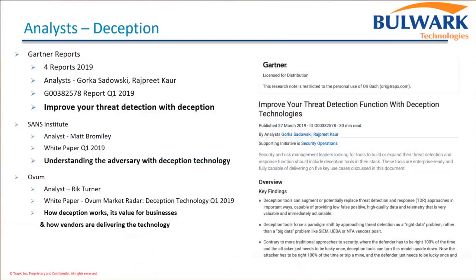For any of you who want some more proof points around deception, there's many analysts who have got behind deception as a technology. I think Gartner are probably the most recognized, and these two analysts, Gorka and Reg Preet, did a very interesting report last year around how to improve your threat detection with deception. I think some of the key findings, the ones that highlight the most interesting for me, is that with a lot of the traditional tools, the defender has to be right 100% of the time, but the attacker just has to be right once, and that's the case with a lot of the traditional tools that are out in the market, and that's why we're still seeing organizations being penetrated.